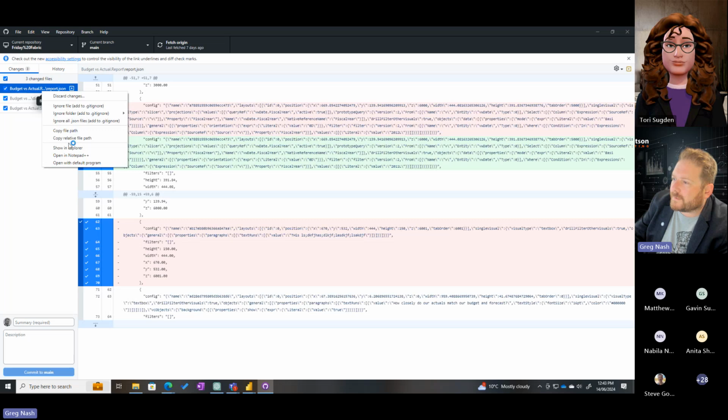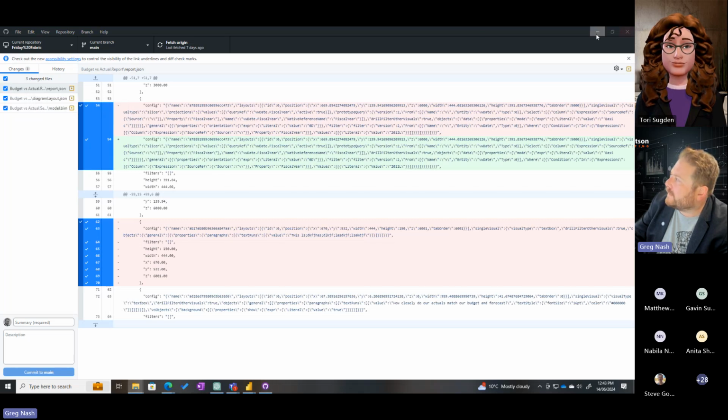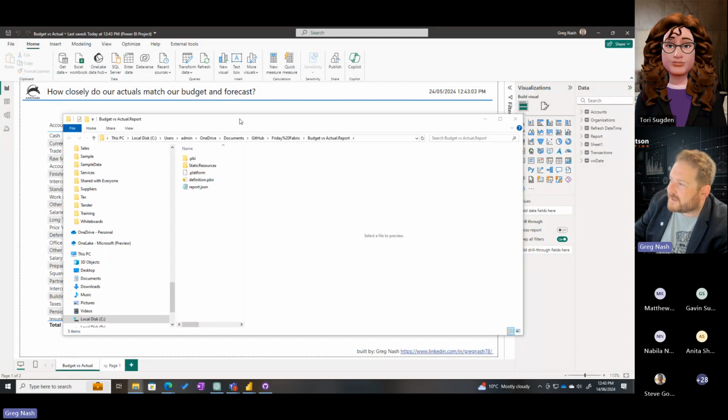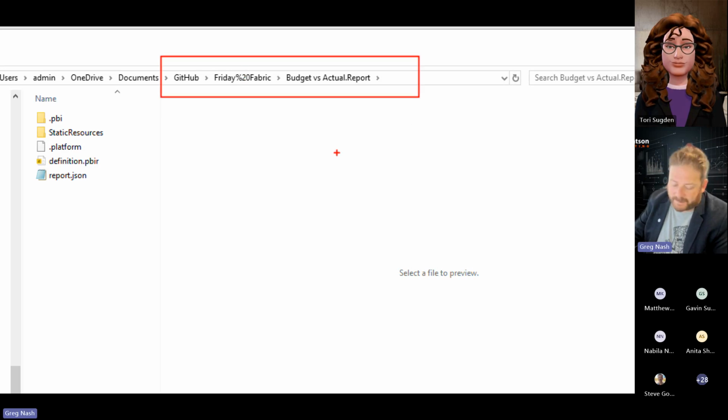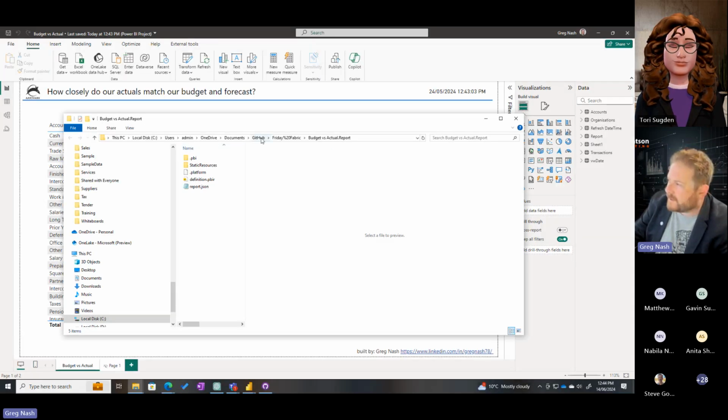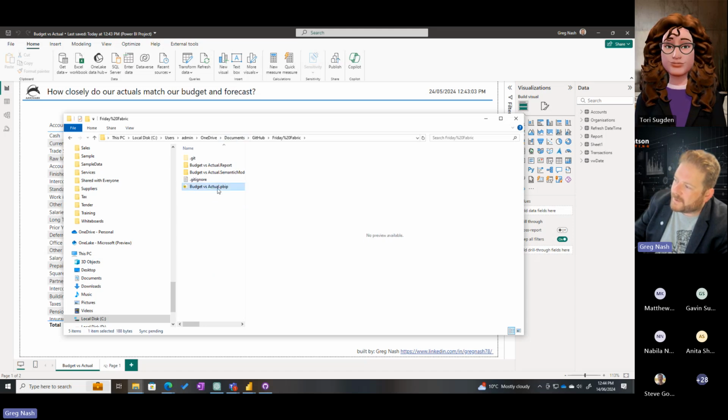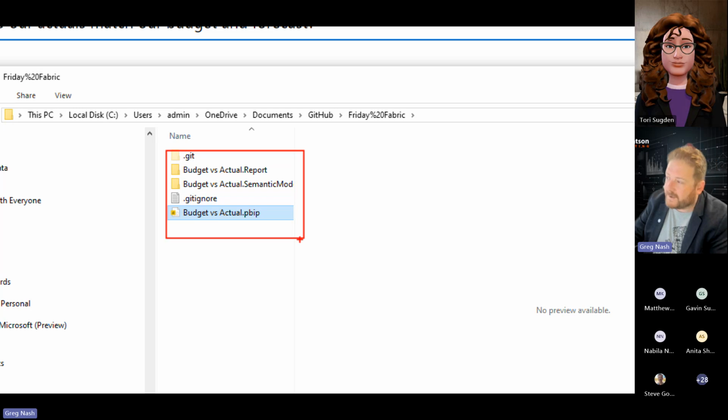Okay, show in Explorer. So it saves it to this folder, this GitHub Friday Fabric budget versus actual .report folder. This is where it lives. On my OneDrive, there's the PBIP file right there. Now, when you create a PBIP file, you get all this extra stuff.